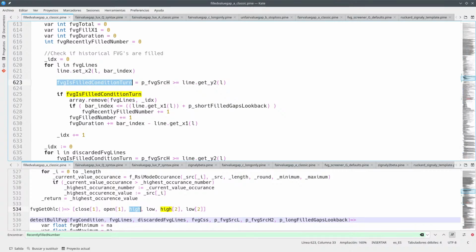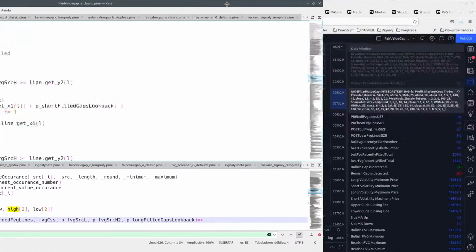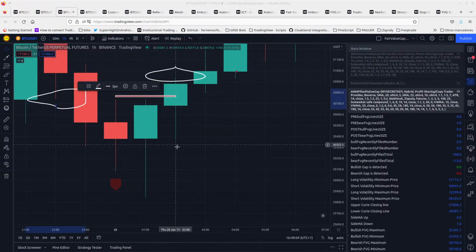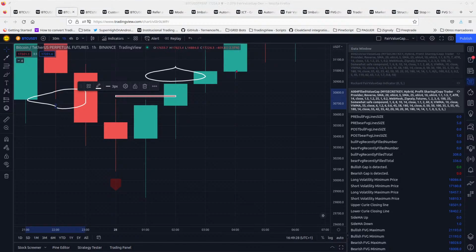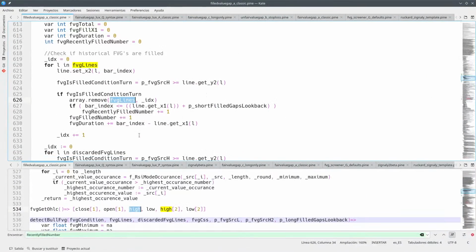Now let's take a look here. This is removed from FVG lines. So if I am not mistaken, we should have one less number. The FVG line size should be one less number after this. Yeah, and that's the case. Post bear, as you can see, goes from 5 to 4 because we remove it. Okay, that's nice.